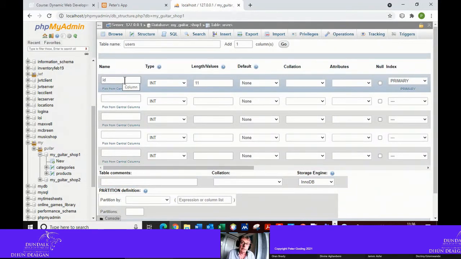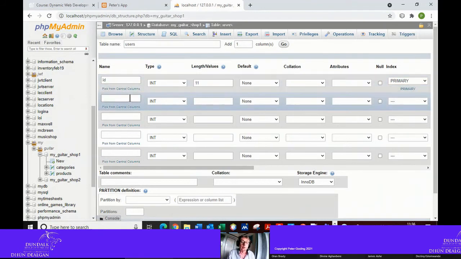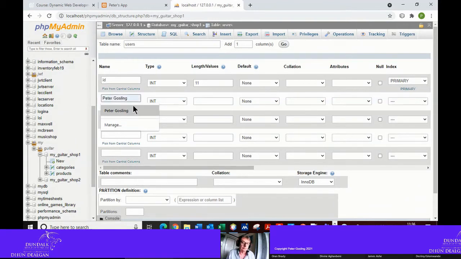So it means every time we add a record, it will increment by 1, so we don't have to do that manually. And it will be the primary index, so that is the main way of checking things. With a primary index, you can only have one value the same. It has to be unique in that sense.